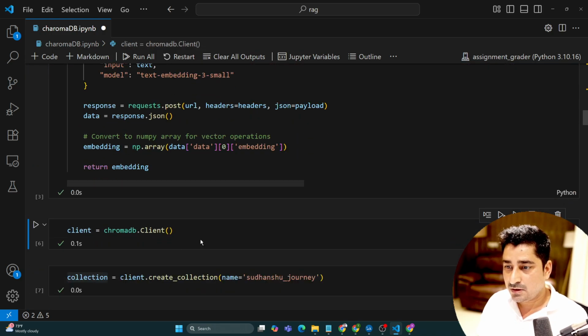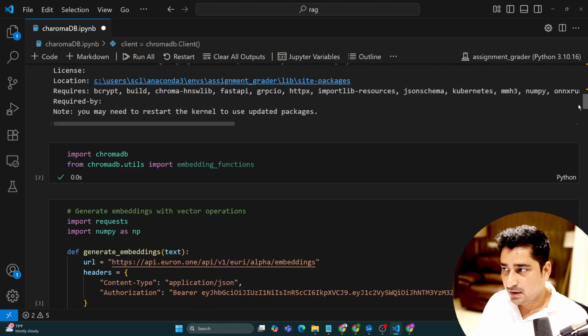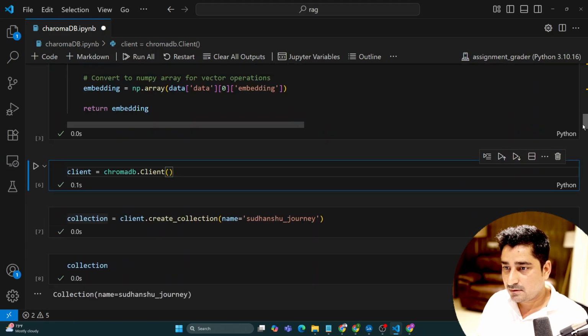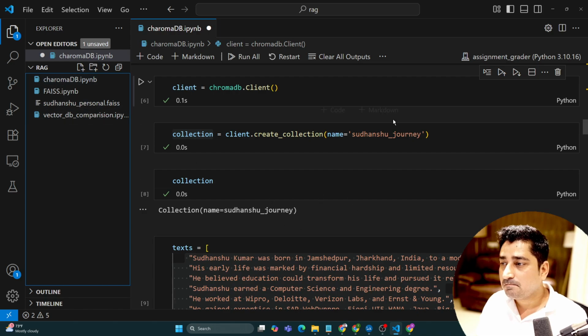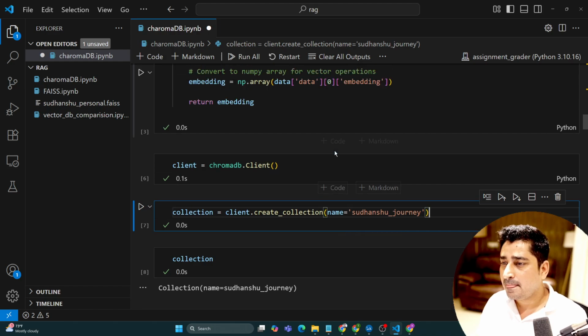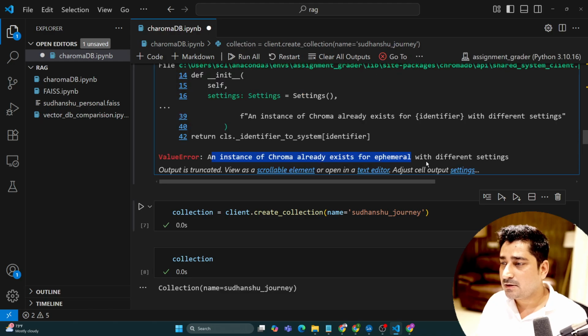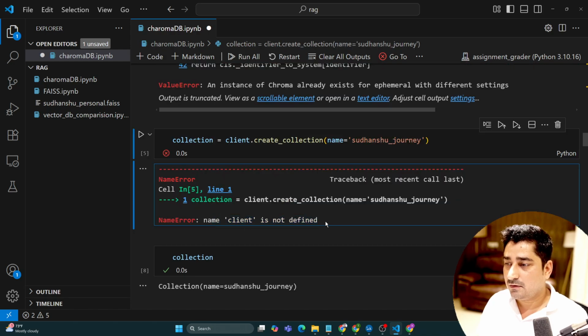So execute. The client is already created, I believe. Yeah, so client is the Chroma DB client. Let me call the collection. Chroma DB client: an instance of Chroma DB already exists with different settings. Okay, so the client is already available, so I can just... client is not defined. Okay, let me do one thing. Let me restart once again.